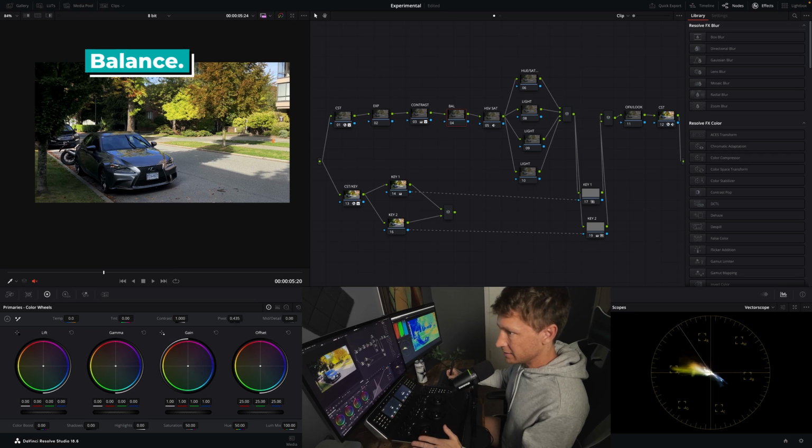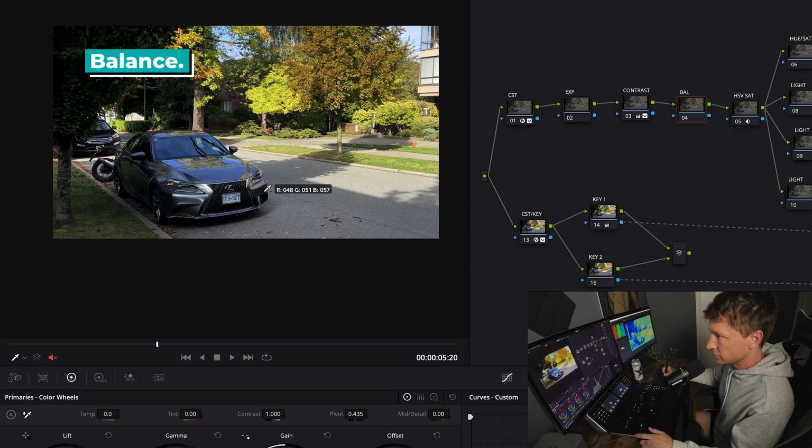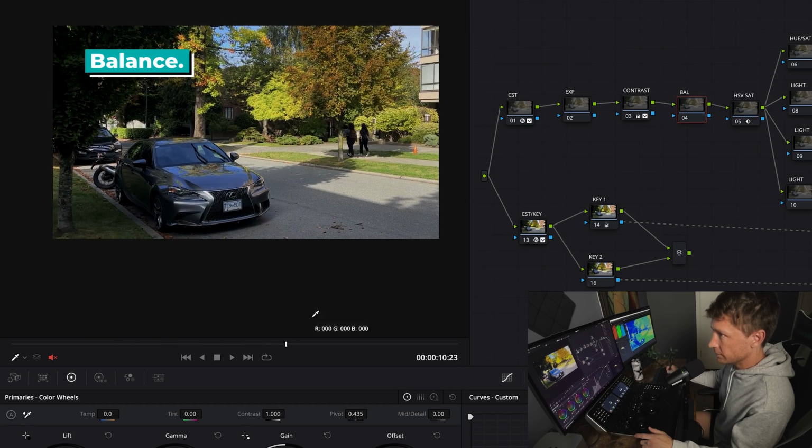Another way to see if it's balanced, you right click here, you say show color RGB value. You make sure your blacks are black and your whites are white. If your blacks are black, it usually is balanced. If I click there, you can see the values are what, 28, 30, 34.